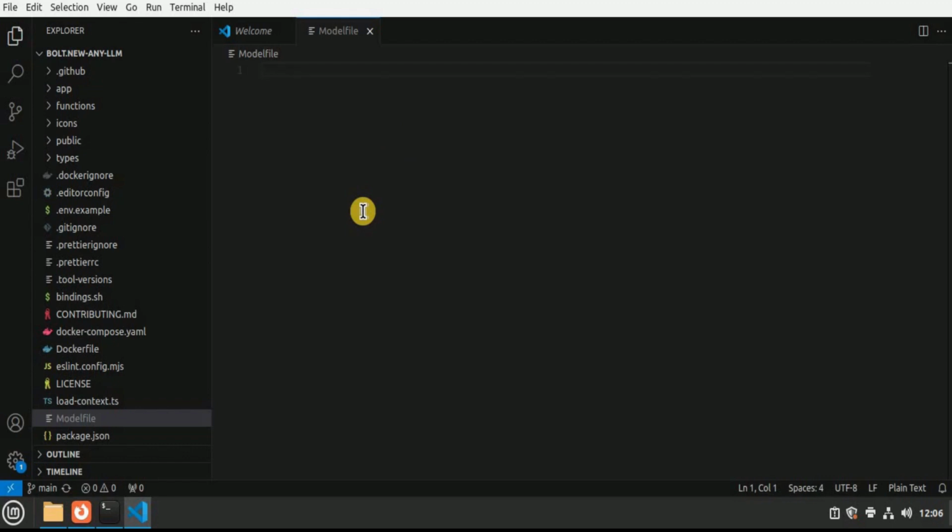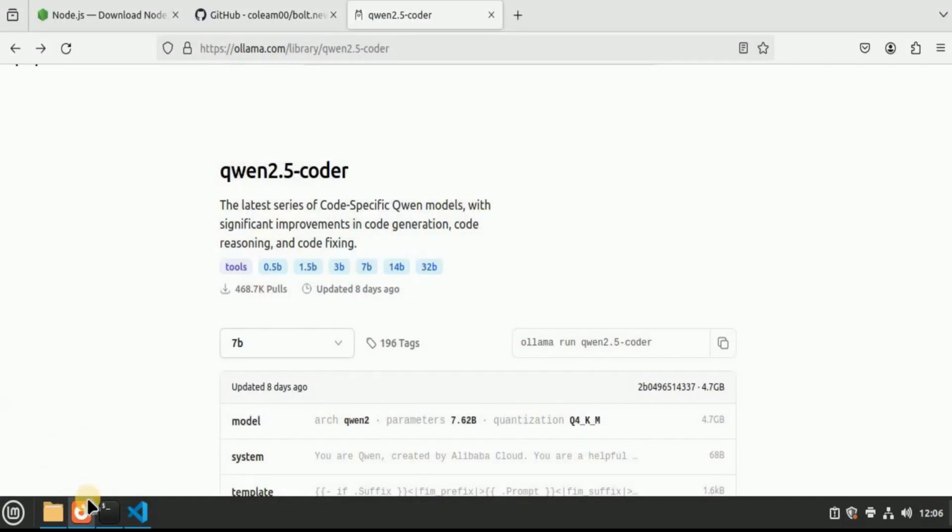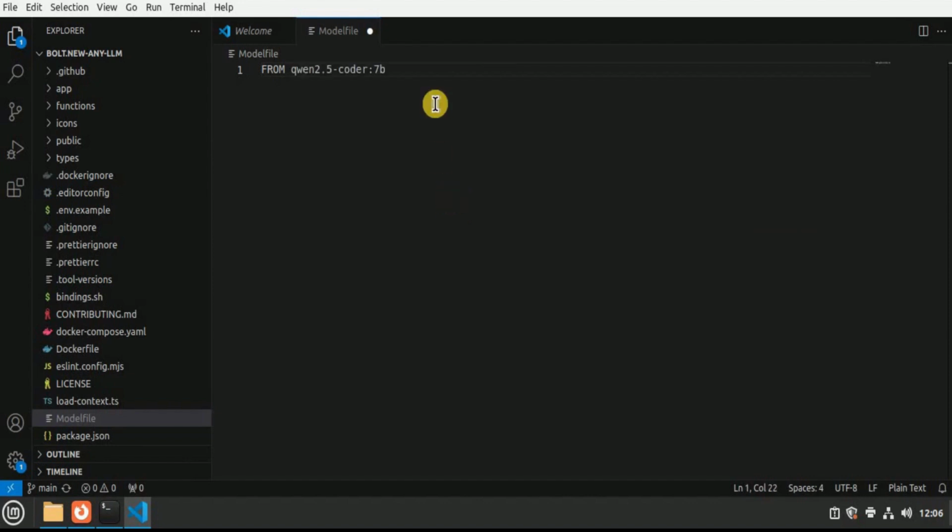Here we actually have to provide two things. Firstly, we need to provide the model name using the FROM argument. So here after FROM, you actually need to provide the name of your Ollama model. So the name of my model is Qwen 2.5 coder. So I'm going to copy it and paste it right here after the FROM. Then we are going to set the parameters.